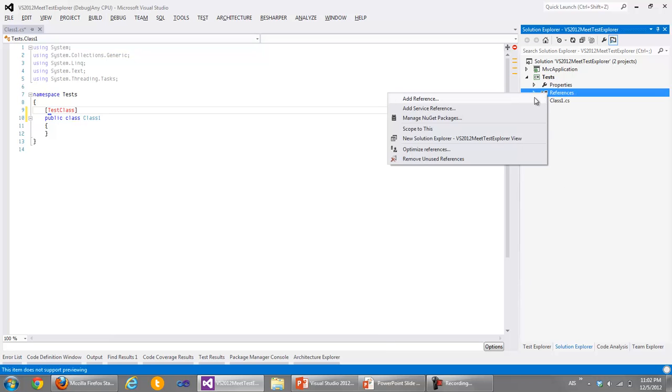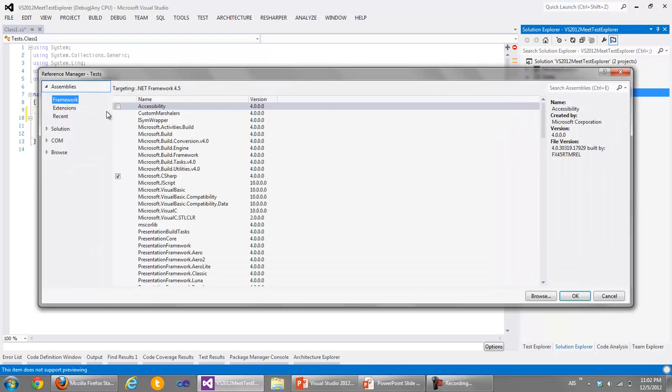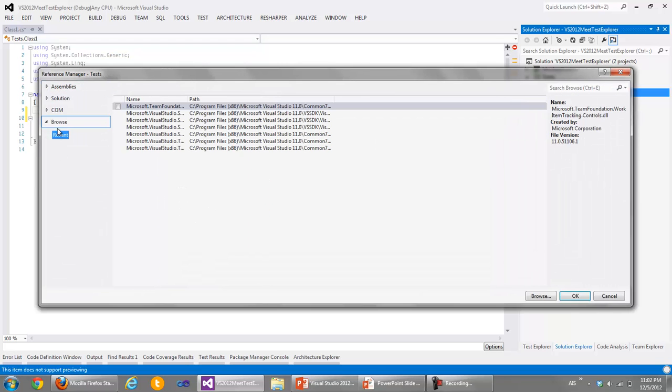So we need to add a reference. What we're going to do is come in and add a reference, and we'll go down to Browse and look at our recent items.